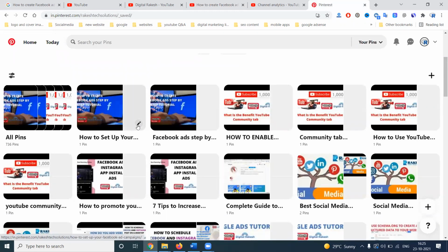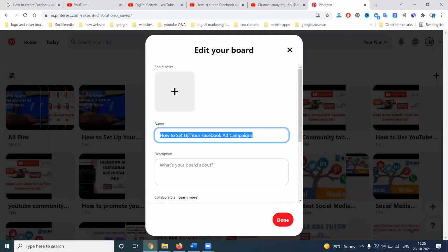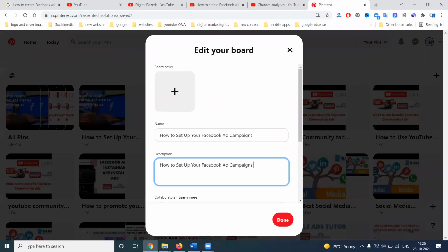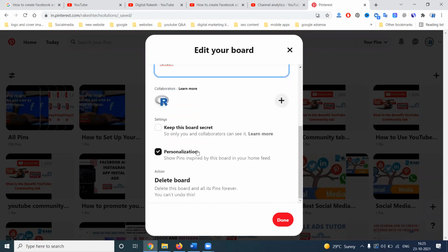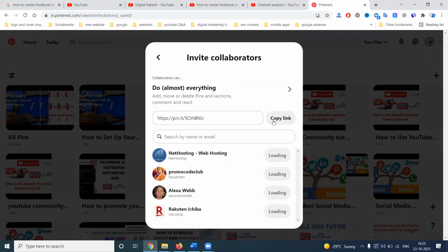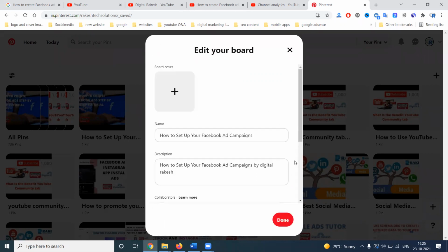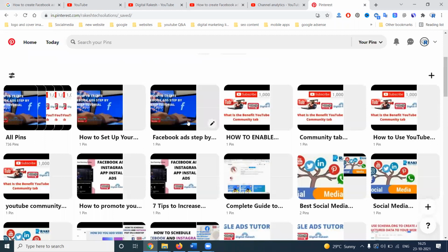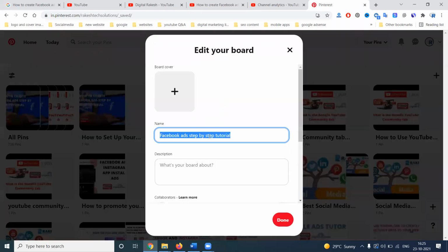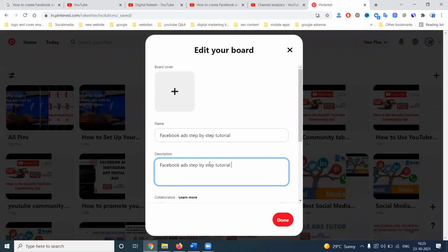Two keywords. Click edit. After edit, we have options here. Here we can promote it under Digital Rakesh. Here we can share it with anyone. This option will be there, a sharing link to invite anyone. Click done. So edit Facebook ads tutorial. Click this, by which one? You can write your channel name.